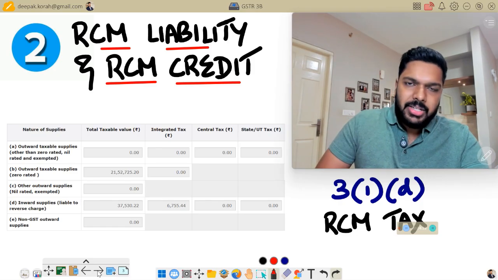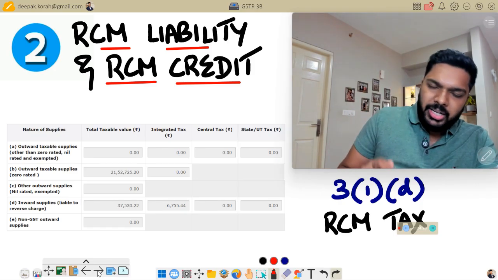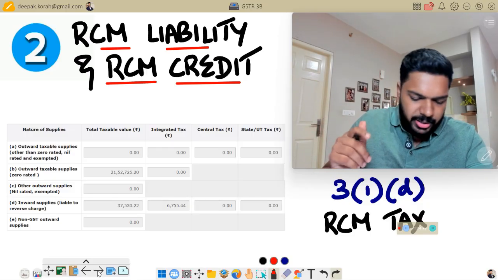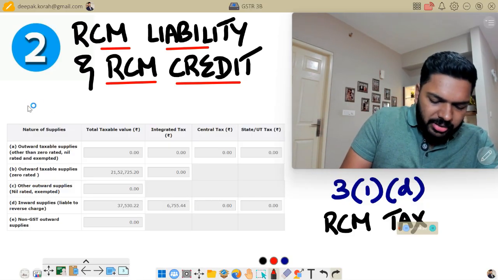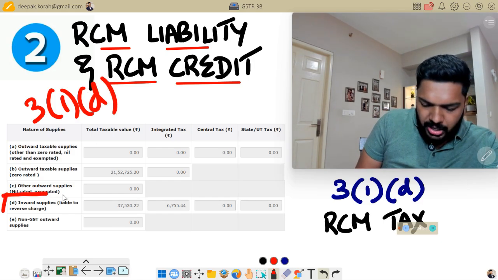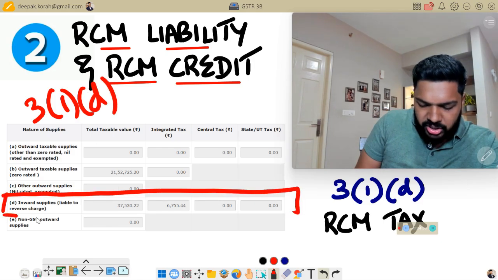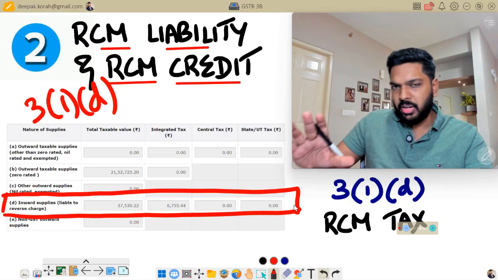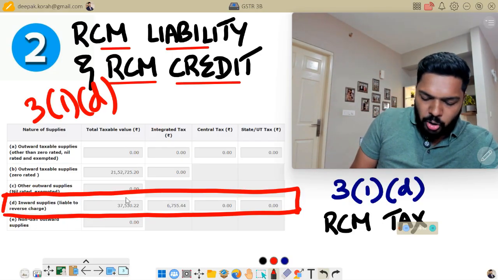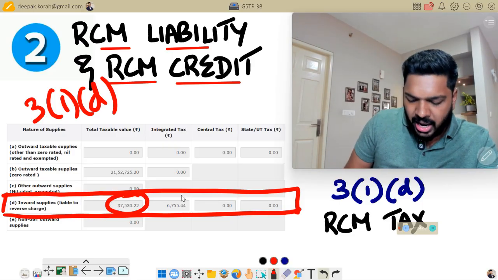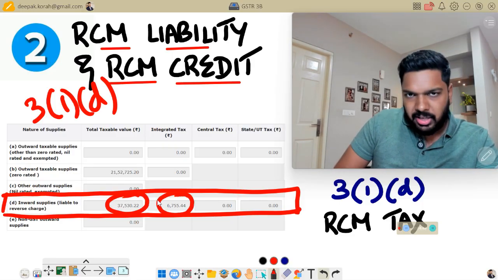Well, the second change is with respect to RCM liability and RCM credit. Now, in the same GSTR 3B, under table 3.1D, under this particular table, you have an opportunity to disclose what is the value of the RCM transaction. Once you identify the transaction liable to RCM, you have an opportunity to declare the taxable value of the RCM transaction and RCM tax in this particular case.